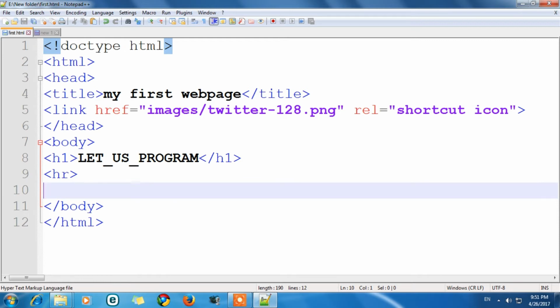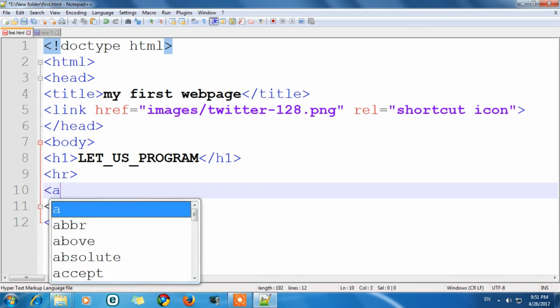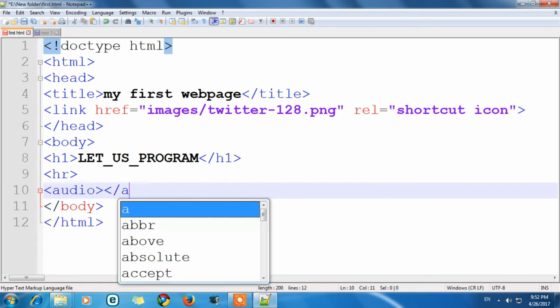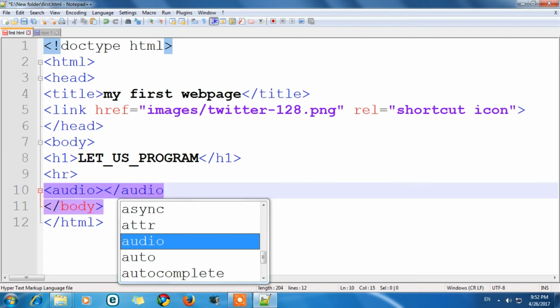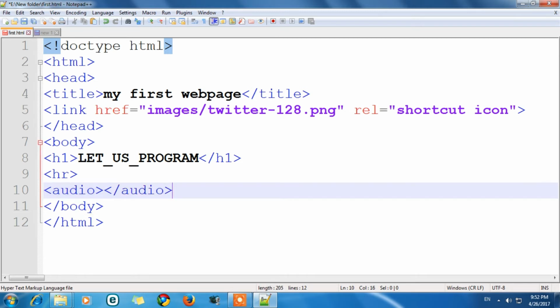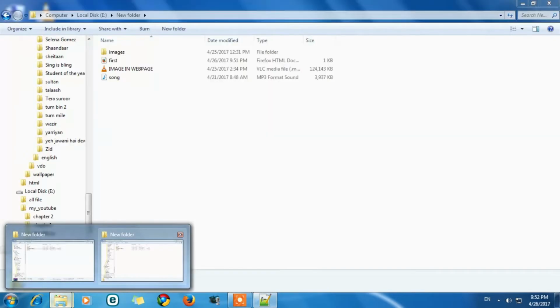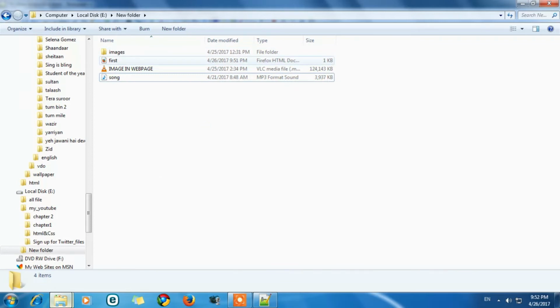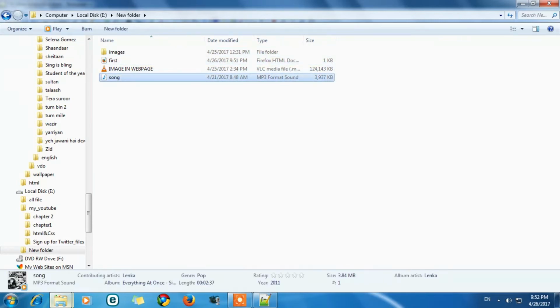To add audio, we just need a few things. The audio tag, open and closed. The second thing is the audio file. So you can see here, I have saved my song in the same folder where I have saved my code. So here it is, my song.